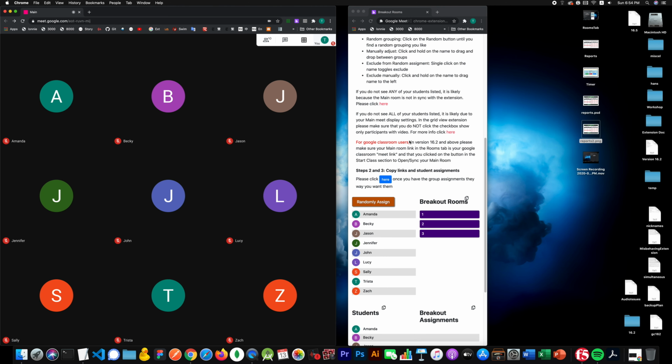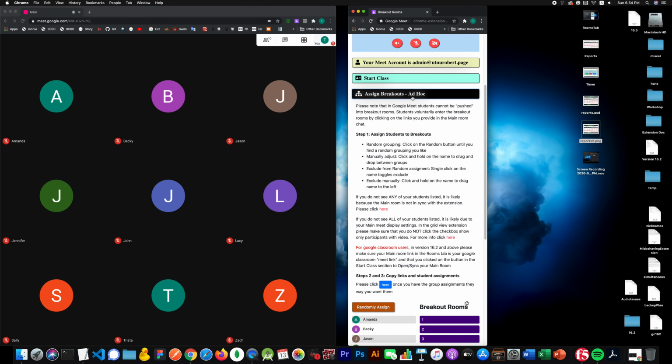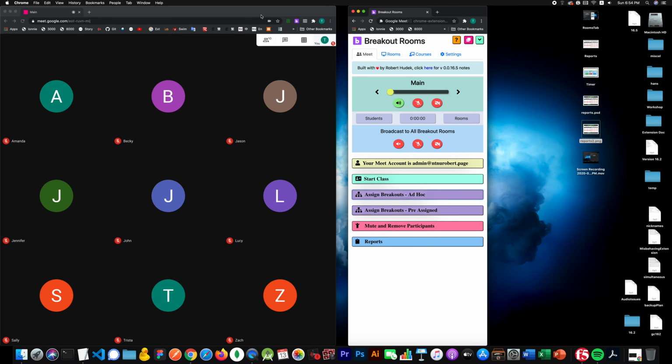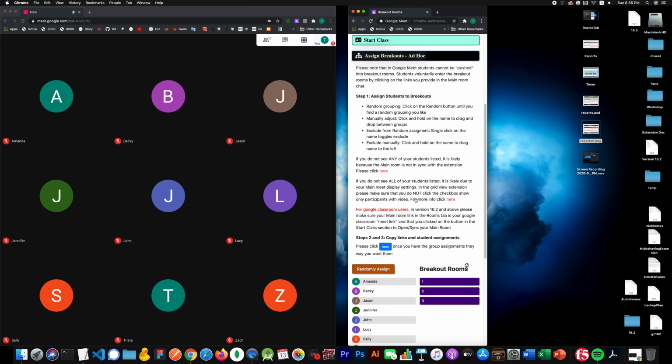Now, if you have more than 16 students, you're going to need to use an extension, and the extension I recommend right here is this one. It's the Grid Meet Google Meet Grid View (fix). All right, so if you don't know what that is, I have a note right here, and it tells you how to get that extension.